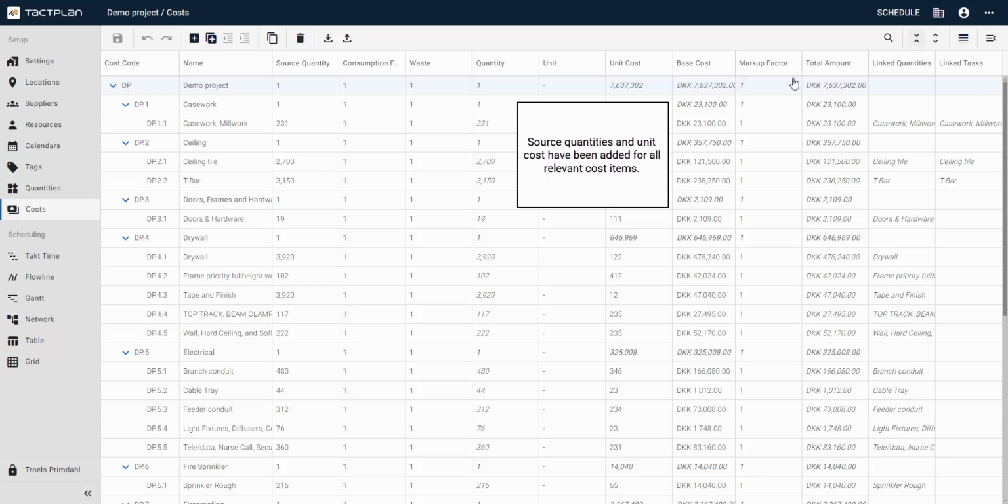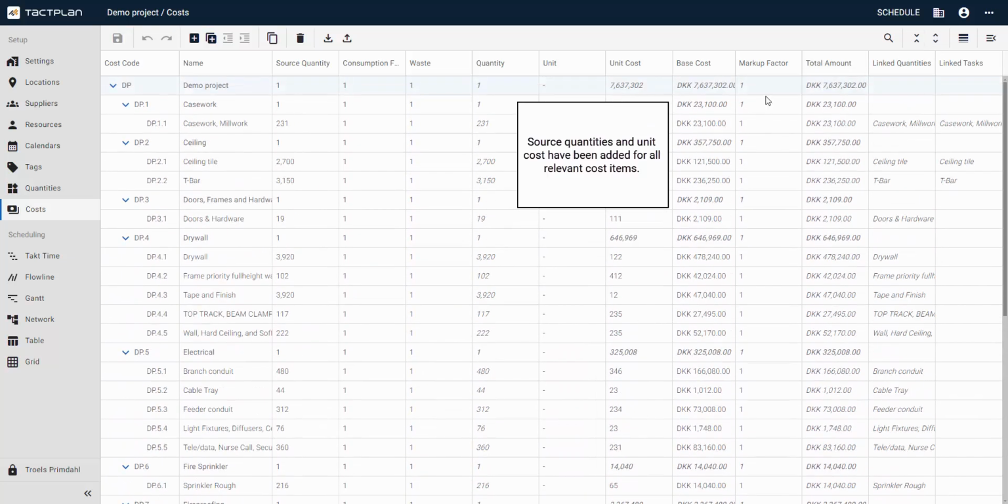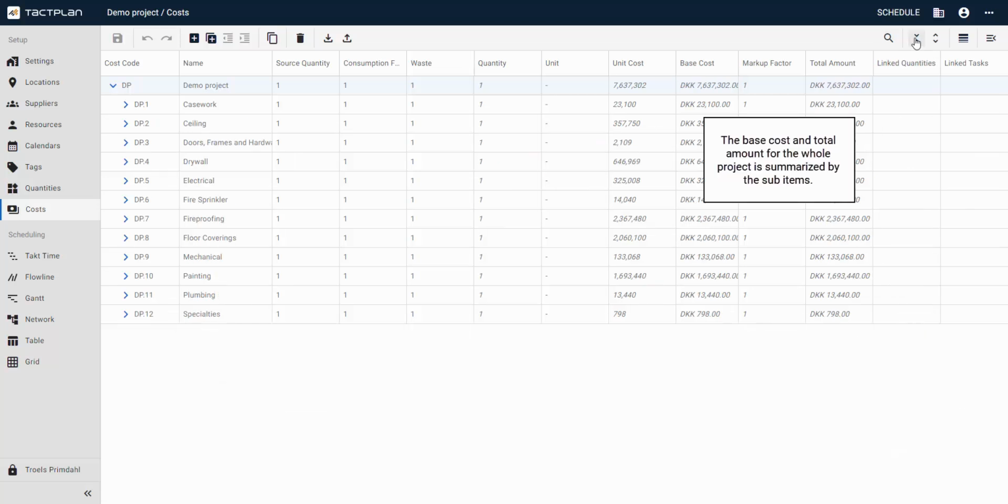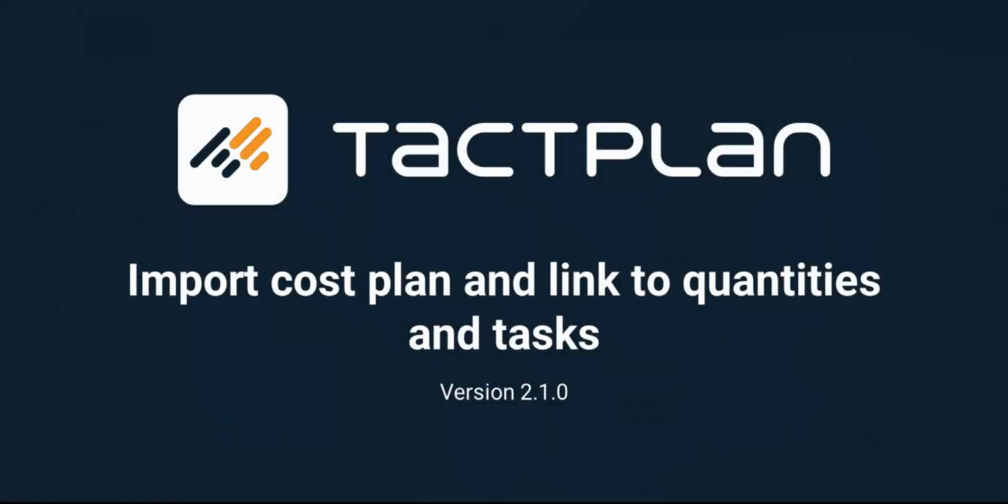Once you are done editing the different cost items, your cost tab should look something like the example on screen. The base cost and total amount for the whole project is summarized by the sub-items. This has been a video on importing, linking, and editing cost items to quantities and tasks.